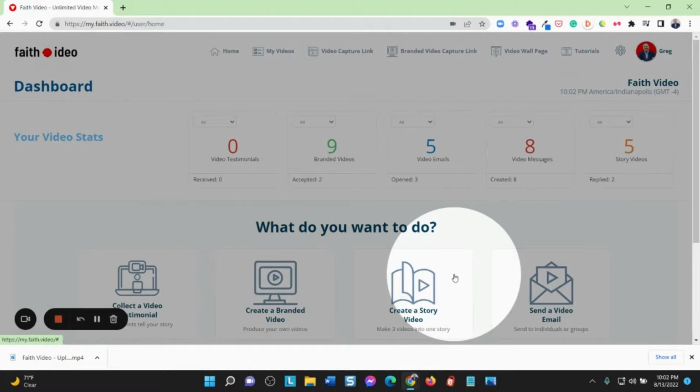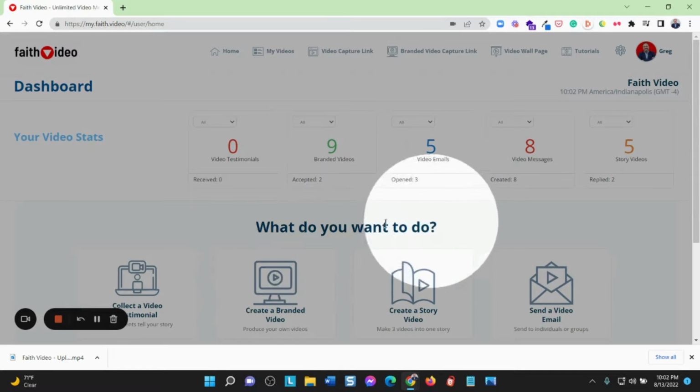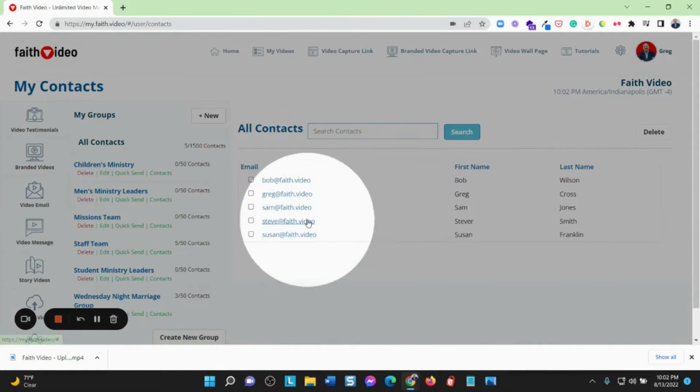I want to walk you through how to use the Manage Your Contacts and Groups tool inside the Faith Video dashboard. Once you log into your Faith Video dashboard account, scroll down and locate the Manage Your Contacts and Groups icon. Then go ahead and click it. And now you're inside the My Groups tool inside the dashboard.